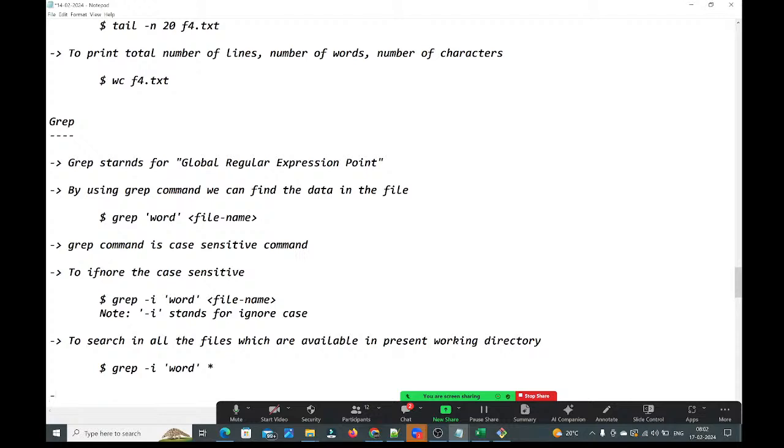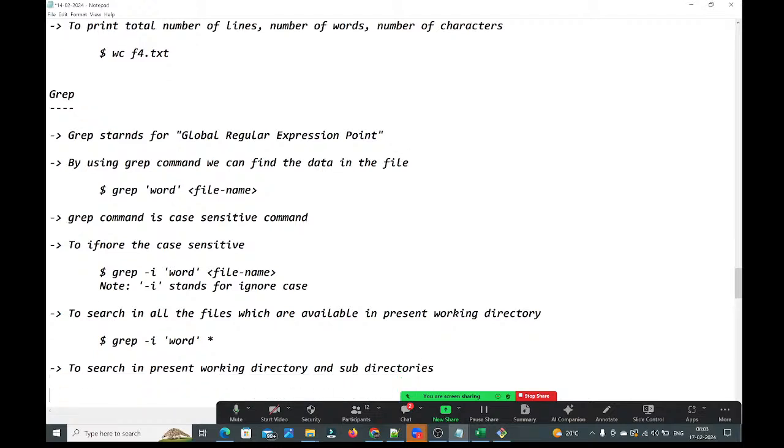Okay. Next, to search in the present working directory and subdirectories also, guys. For this, what do we need to do? Dollar grep command. Hyphen i is as usual to ignore the case, and here we need to use hyphen r for recursive searching for this word. So like this we need to give.